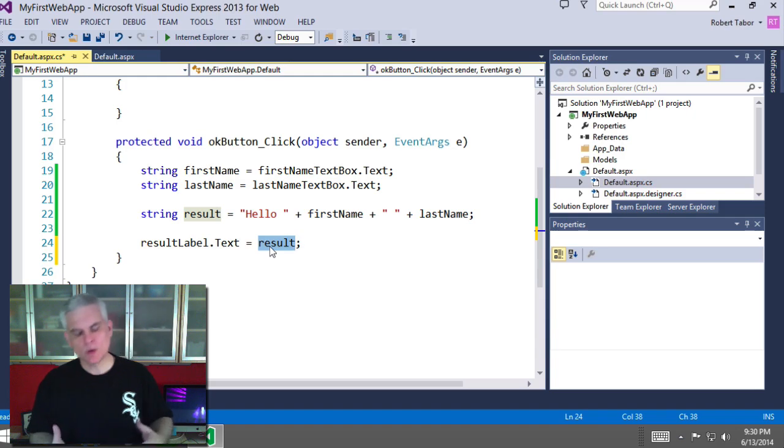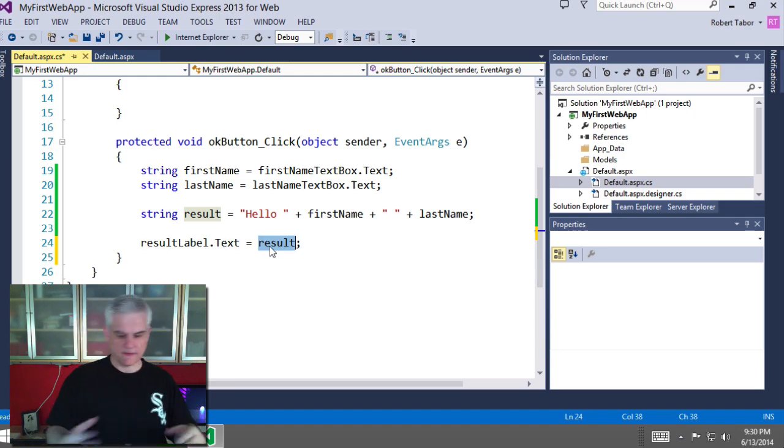Now, you might be wondering, well, if there's a bucket the size of a string, what other sizes of buckets are there? Okay, we'll talk about data types a little bit later.